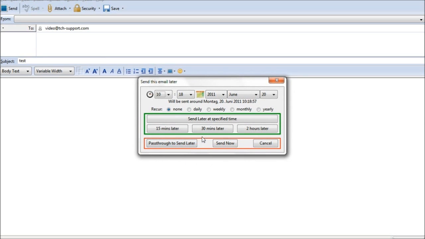To send the email later, adjust your time to your liking. Then continue either to send later at specific time or choose one of the optional buttons, 15 minutes later, 30 minutes later, or 2 hours later. It's easy as that.